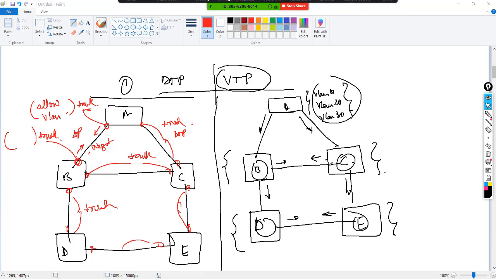Okay, some strange thing. My tab started malfunctioning, so I cannot use the pointer. Okay, not an issue, I'll just try to explain over this. So that's the difference between DTP and VTP.